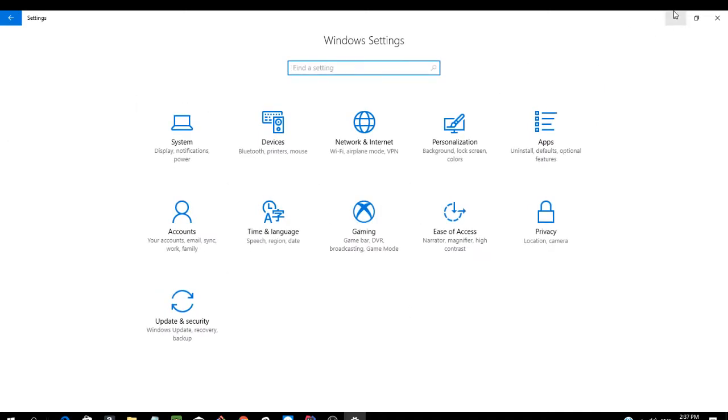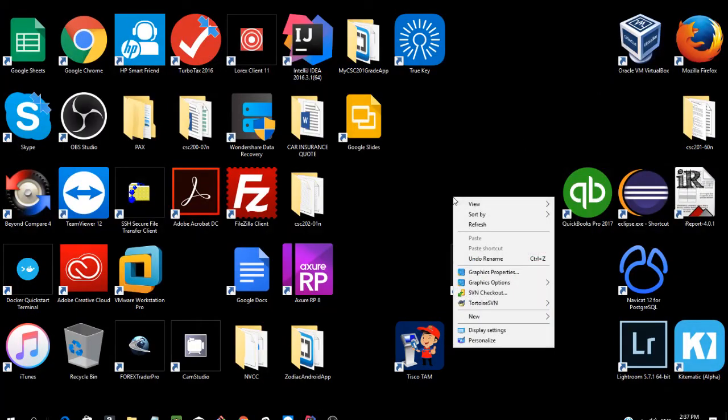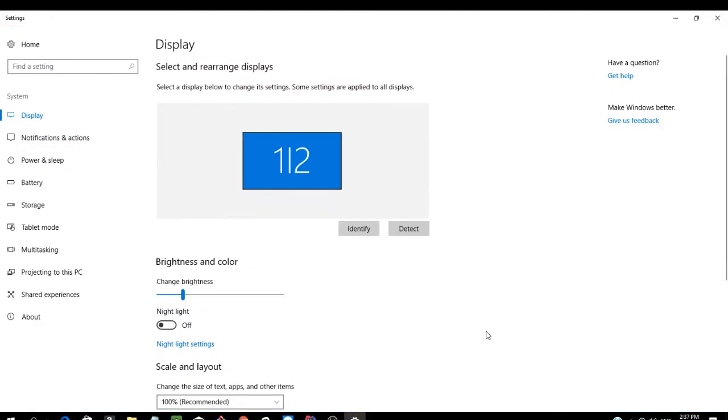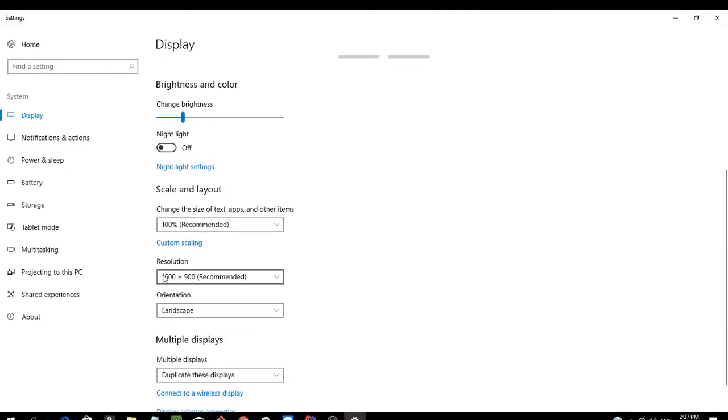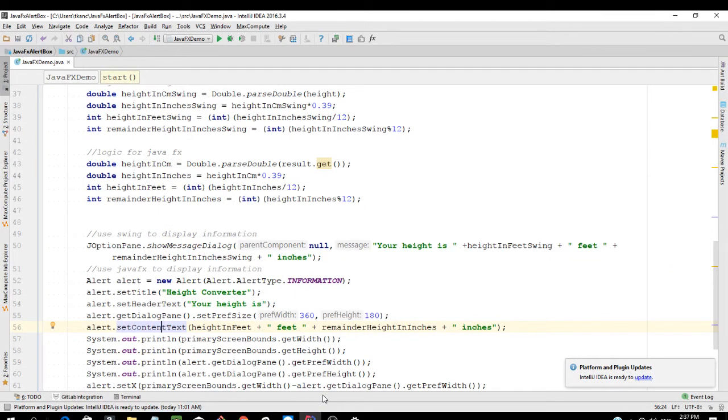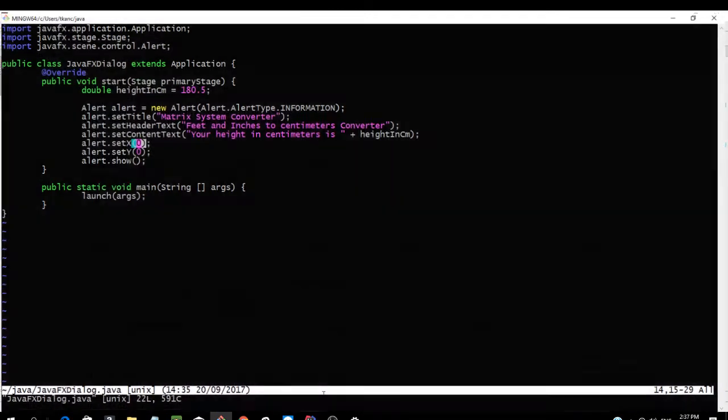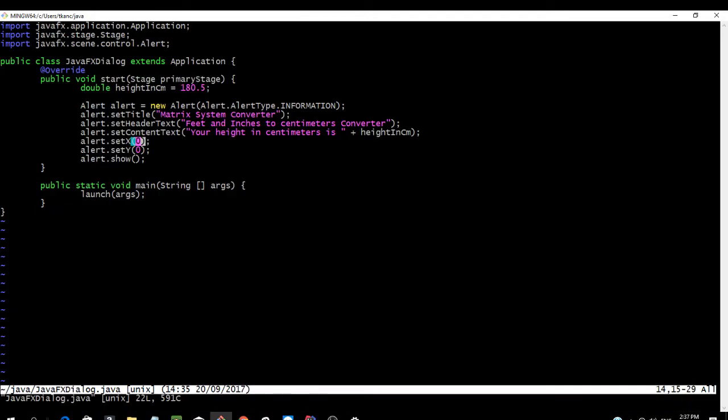So I go to display settings, right click on the desktop for Windows, and you can see it's set at 1600, which is X, and 900, which is Y, right? These are pixels. So if I go back to my code, I can set X to 1600. If I do that, what happens?